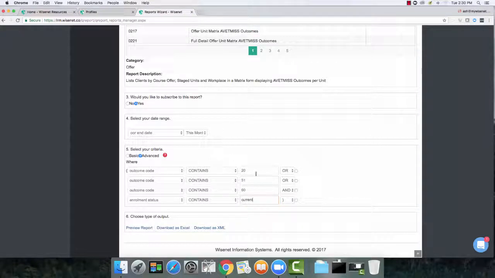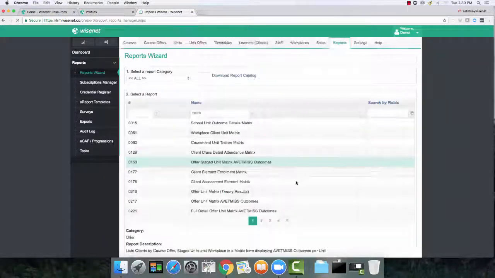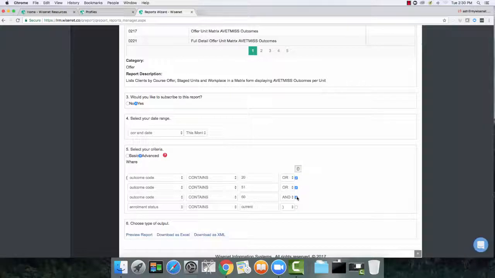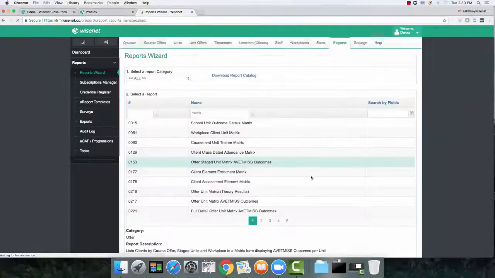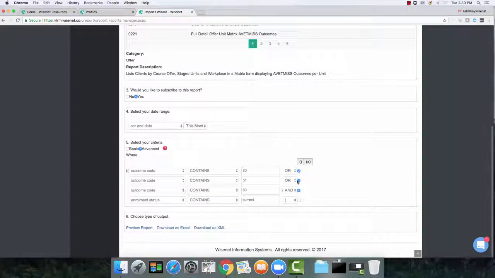Now, even though I've put in all my criteria here, the system's not going to know that these three filters are in the same group. So when you use the same filtering criteria multiple times, tick the criteria and group them by using these small brackets. And you can group any of the criteria. So you could have an enrollment status of current or something else, and then you can group even the enrollment status in here. Then you go preview report.